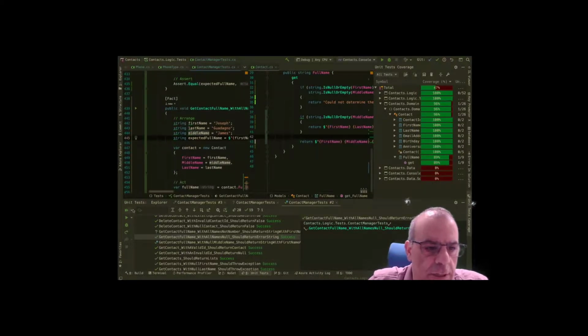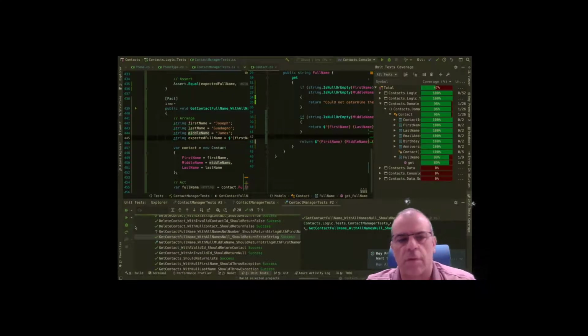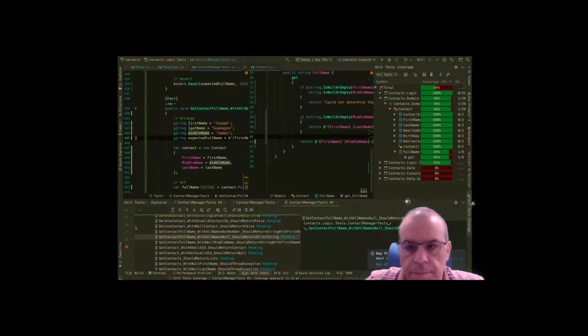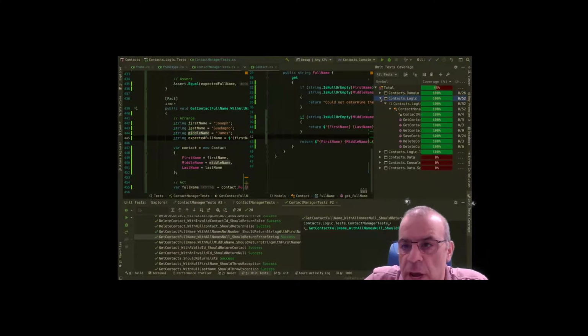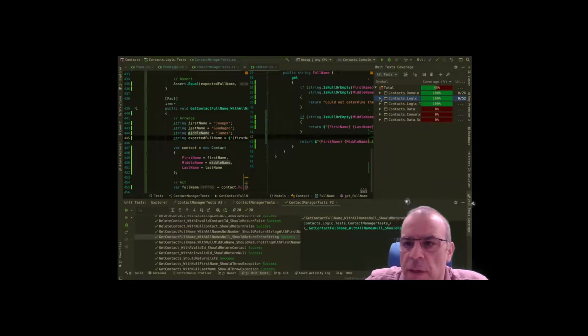Now if I run this, I should have up to the full code coverage for that class. And voila, I'm at 100% code in my domain class. All the fields I care about or properties are covered, so that's good. The logic, which is the more important one, everything is covered 100%. So then we look at the others, the data, the console, and the SQLite, whether they're covered or not.